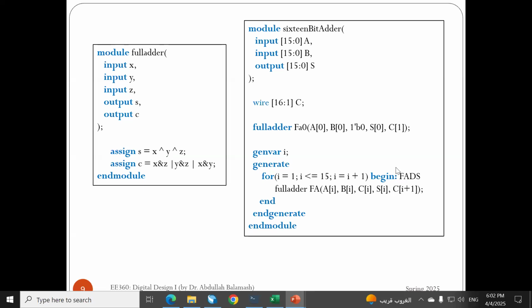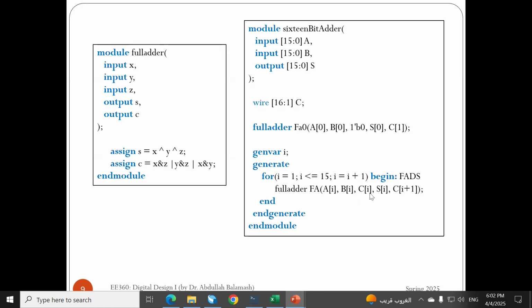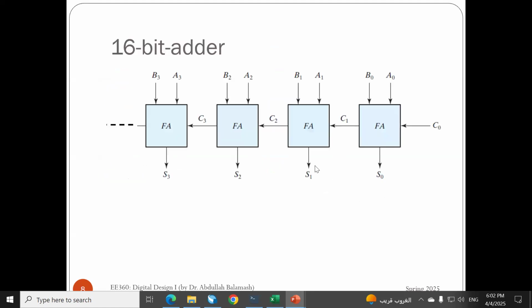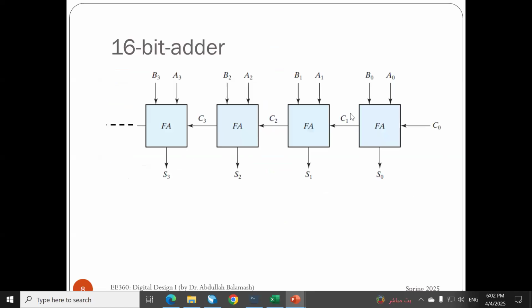Then we'll begin, colon, we put a name, we call the full adder, we name it any name. It will take 1 bit AI from A, 1 bit BI from B, and it will also take a carry CI. So the first one will take C1, the second one takes C2, and it will generate some SI and CI plus 1, because each one will take CI and generate CI plus 1.